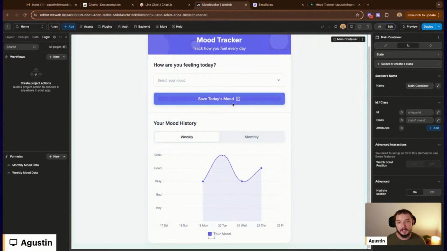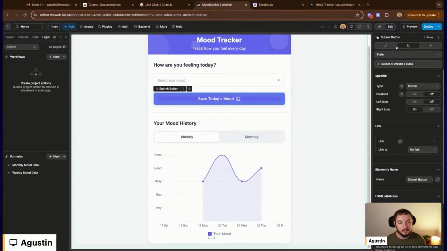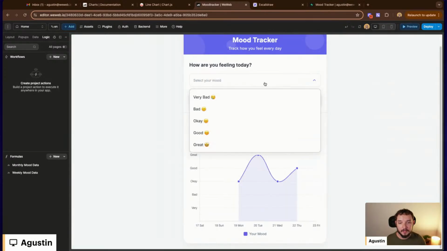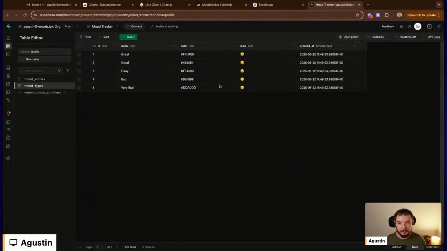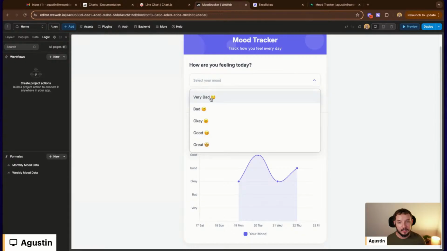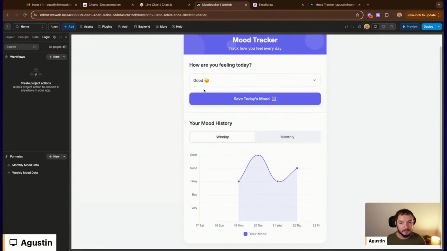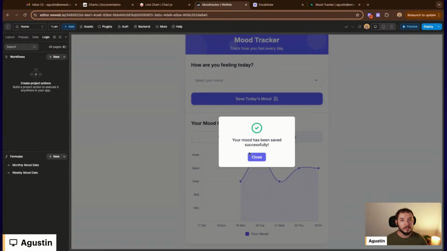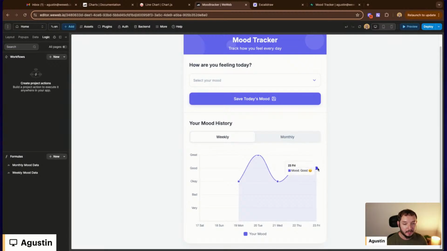And so how am I updating that data and then fetching it again? The way I'm doing it is simple. What we have here is a dropdown with all of our mood types, right? With the icon and the text. And as soon as I click on it, let's say that today is good, and I click on save today's mood, it brings up a pop-up that your mood has been saved successfully, and it updates it here. See?